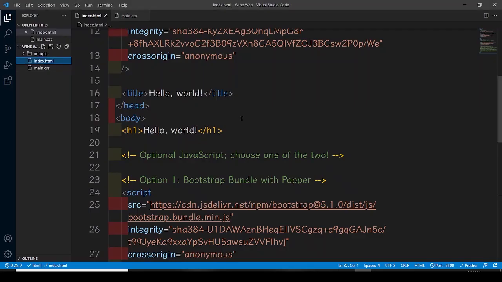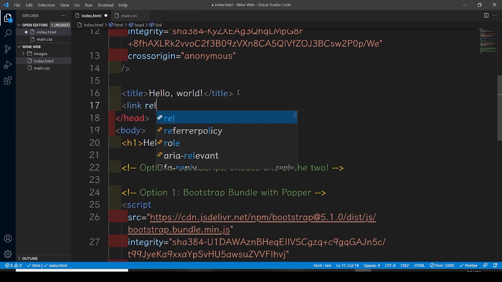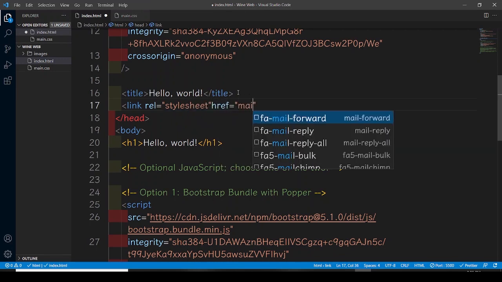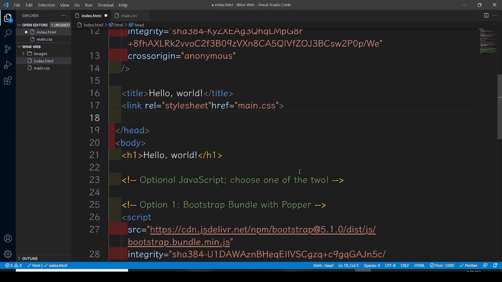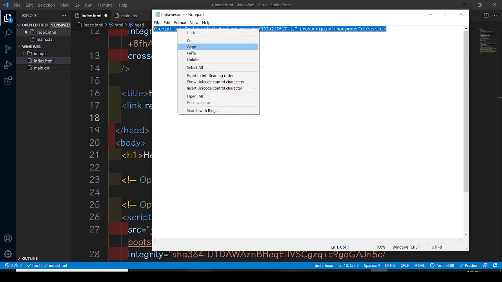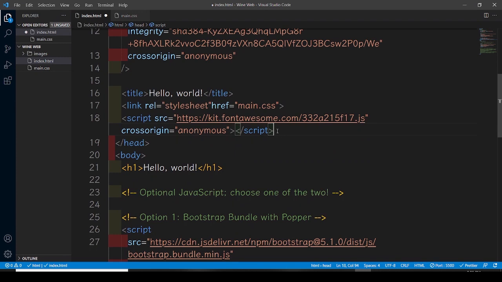What we are going to do first of all is link our CSS, the style sheet. The href is going to be main.css. Then next we have to use the Font Awesome icons. All of you know my trick of having this CDN of Font Awesome icons. Let me copy this one from here and paste it here.